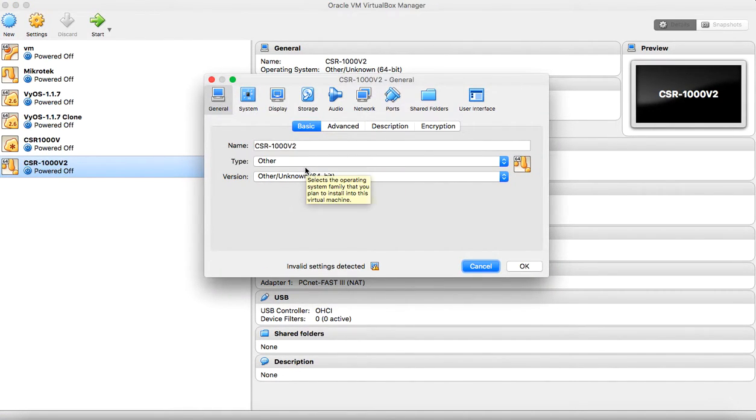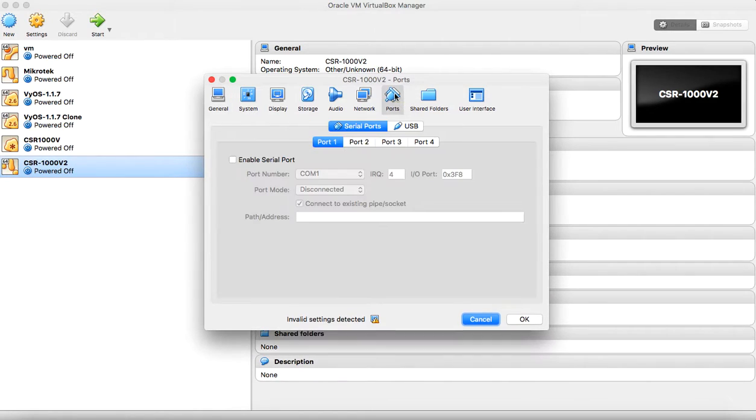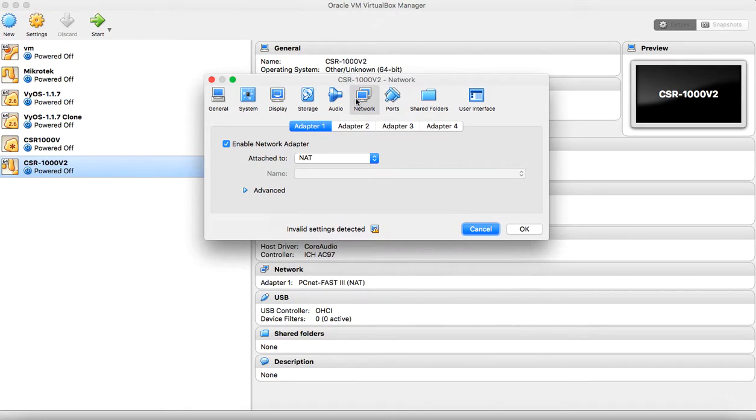From these settings we have some things to change. First, for the ports, we should enable a serial port. You can leave it as disconnected. The serial port will act as the console port for your router. And for network, you can enable all of the adapters. I will make all of them not attached, as they are not connected to anything, but I will enable all 4 cards or 4 ports here. And then go to storage.